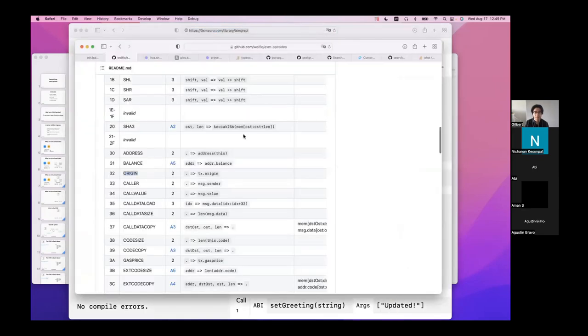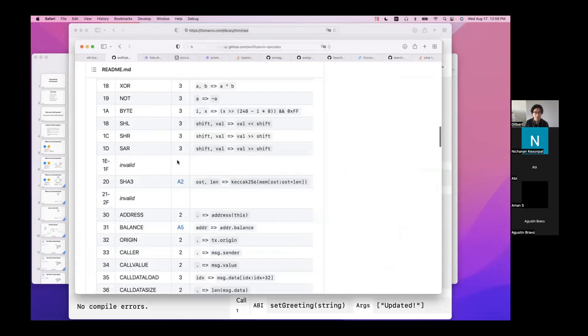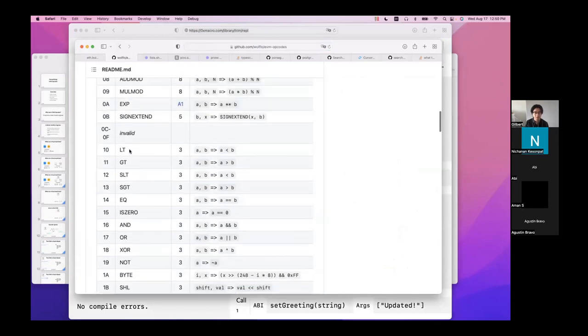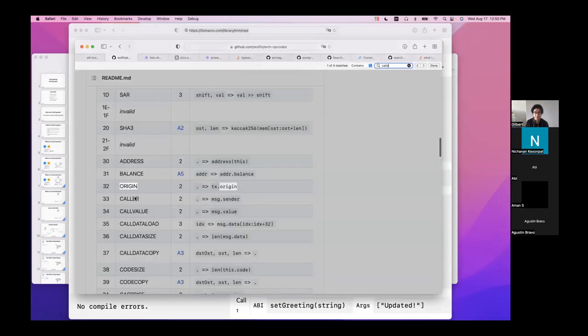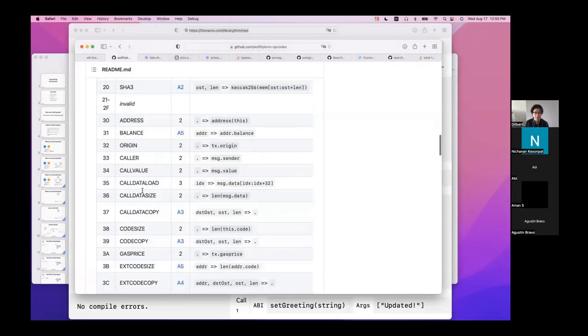So one thing you're going to want to look at is this website here. Any opcode that you want to use or search for is going to be here. So for call data, there are some call data opcodes here. Call data size will tell you the length of it. Call data load will load data from call data, and so on.